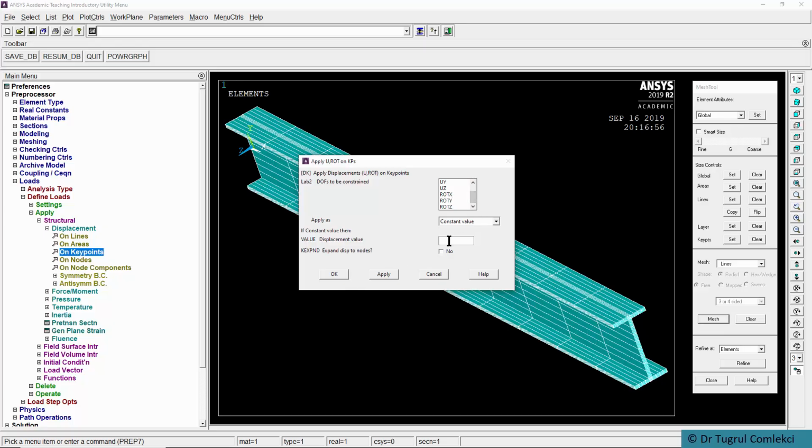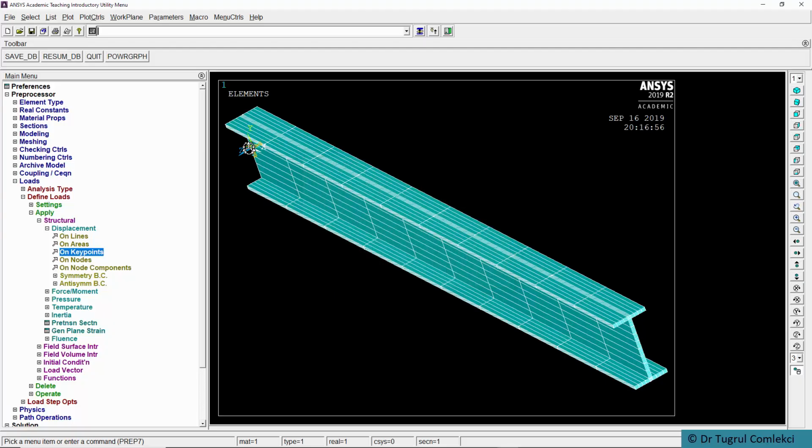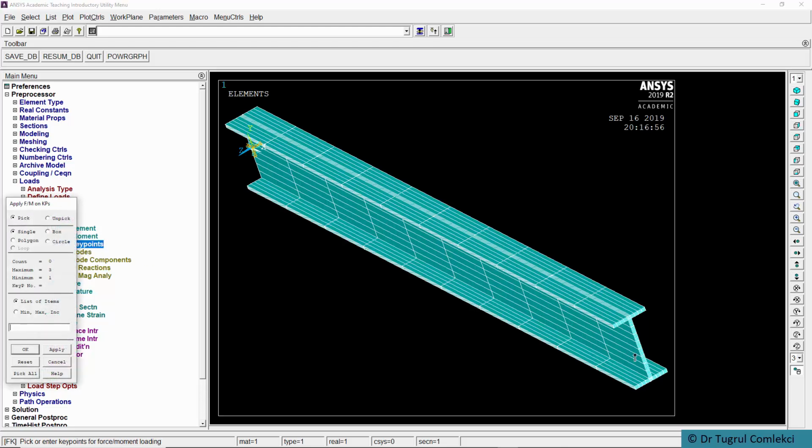So that value is going to be 0, and press OK. So you can see the blue arrows and orange arrows representing the fixing of the rotational degrees of freedom as well in all 3 axes. And we'll need to apply a load on this as well. So we can go to apply structural force moment on key points.